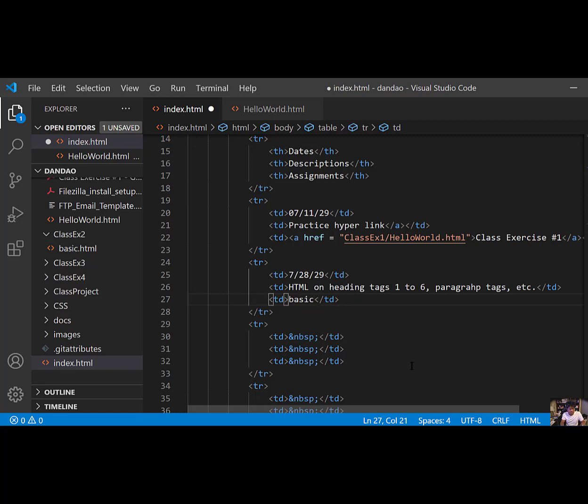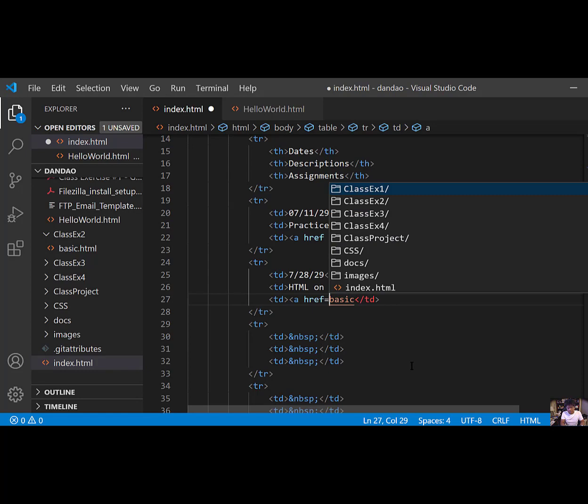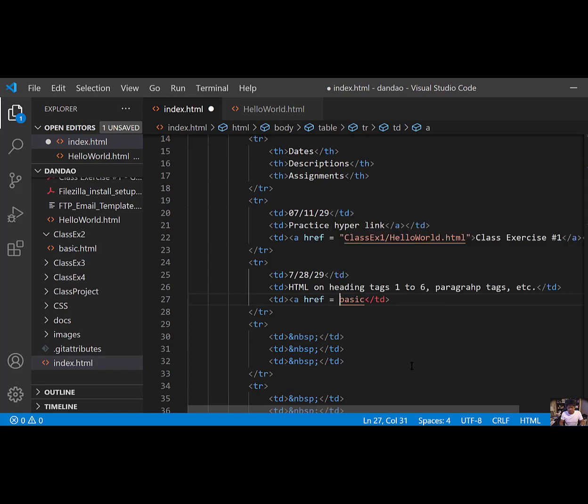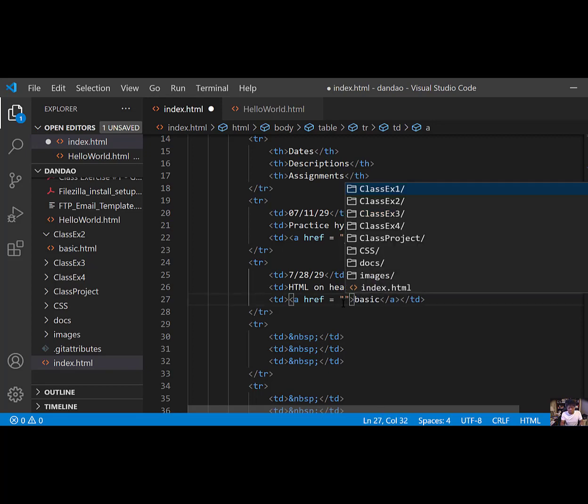I'm going to come to the beginning of that, and then I want to do href, for hyperreference, equals. It doesn't matter, but I'll put a space so we can see it better. The quote is where the path goes. Let me show you this. The moment I close that off, let me put the basic in between. The tag link starts here and ends with the closing of the anchor tag. In here I want to put a quote, and you notice it closes the quote for me.